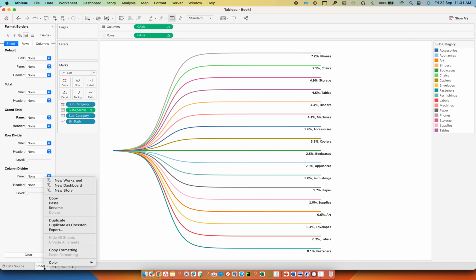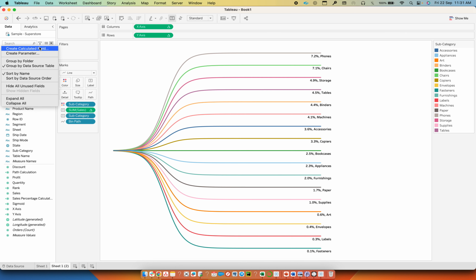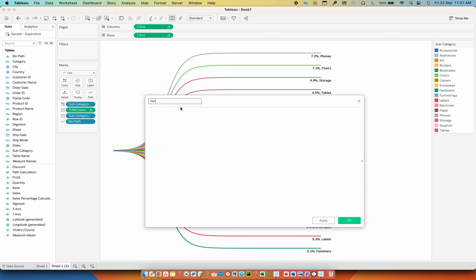So I will duplicate this, and here I will create a calculated field again. So it would be percentage of sales, windows of sum of sales divided by 2. Click on OK.